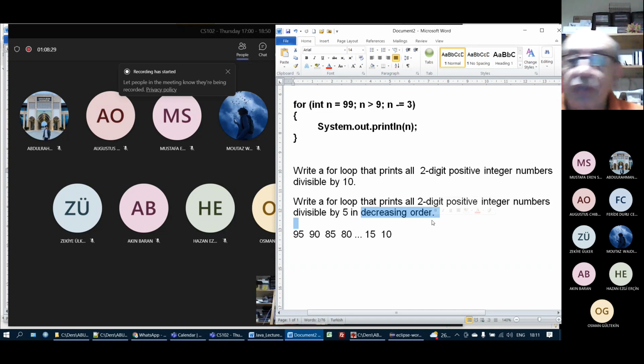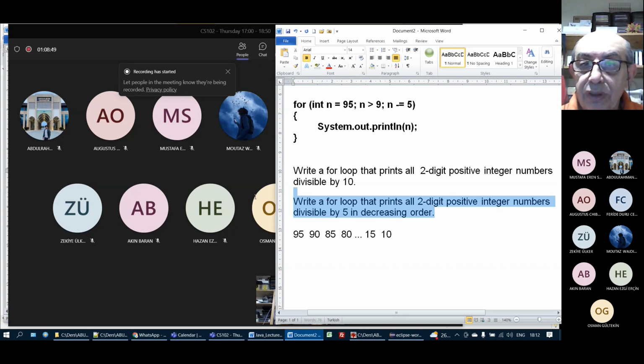Since I want them to be printed in decreasing order, my first value will be 95. Then 90, 85. Every time it will decrease by 5. Therefore, here I will have 5. But what is my start value? 95. Okay. So for this question, you will write this. Since it says all 2-digit positive integer numbers, here, attention. Now it decreases 95, 90, and so on.